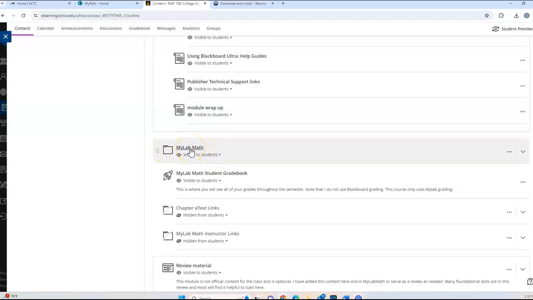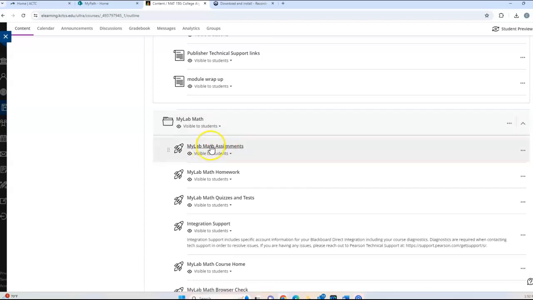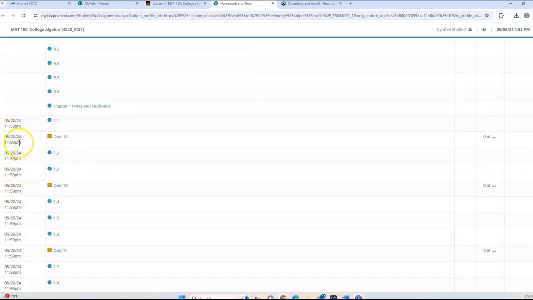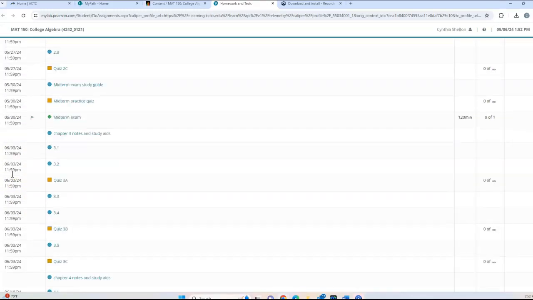Then MyLab Math, this is where you'll get into all of your assignments. You can see all assignments are listed here, and then also broken down into tests and quizzes. But everything, if you click there, it rockets you out to another window. But here you can also see all the due dates. It should be listed there.